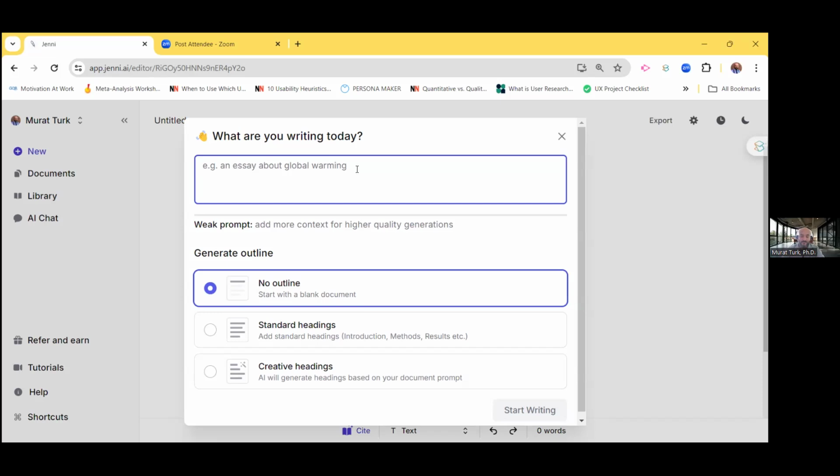So let me give a prompt like, for example, the relationship between, let's say, online presences and online student engagement. You see, it says average prompt here.